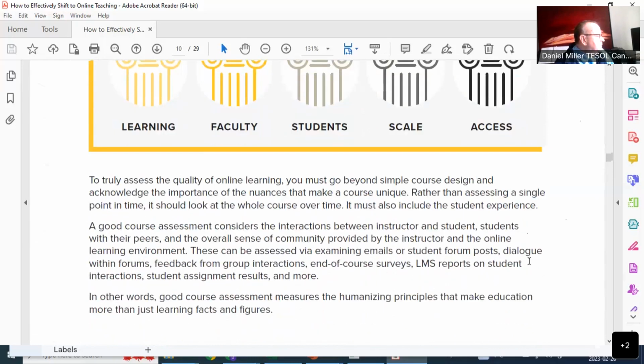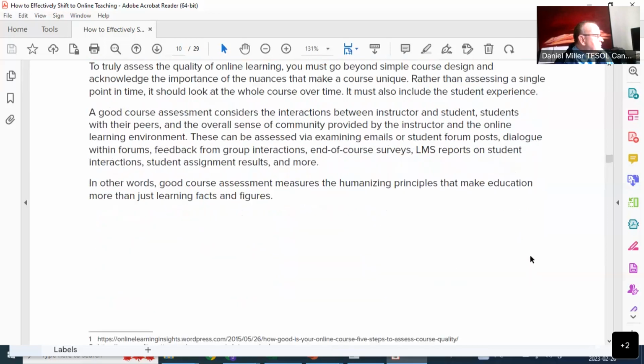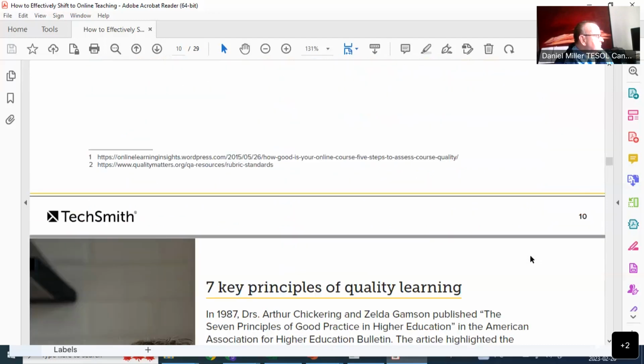A good course assessment considers the interactions between instructor and student, students with their peers, and the overall sense of community provided by the instructor in the online learning environment. These can be assessed via examining emails or student forum posts, dialogue within forums, feedback from group interactions, end-of-course surveys, LMS reports on student interactions, student assignment results, and more. In other words, good course assessment measures the humanizing principles that make education more than just learning facts and figures.